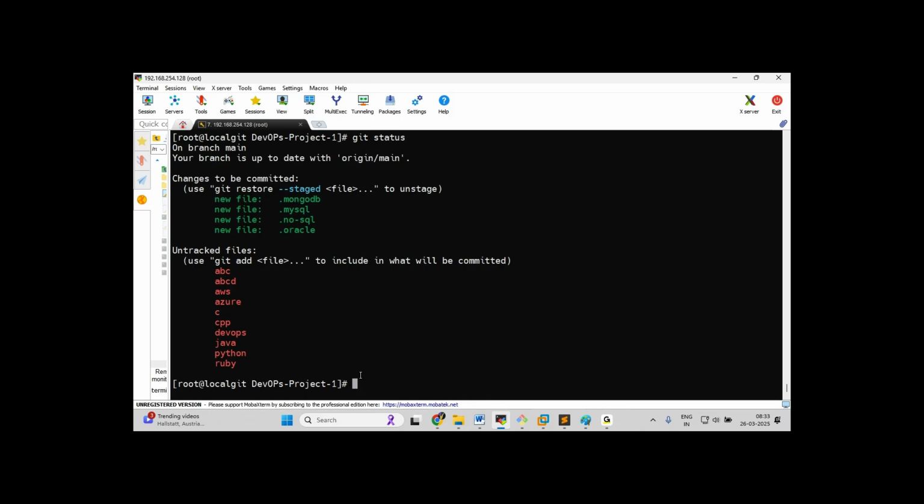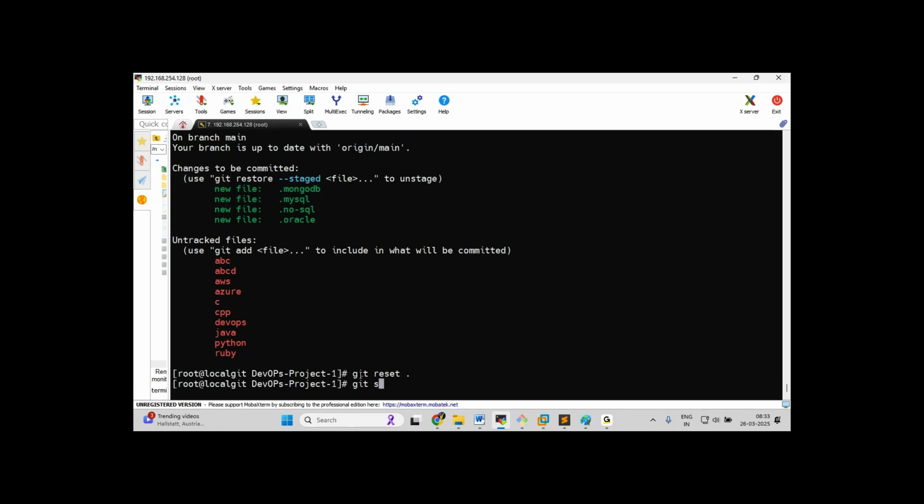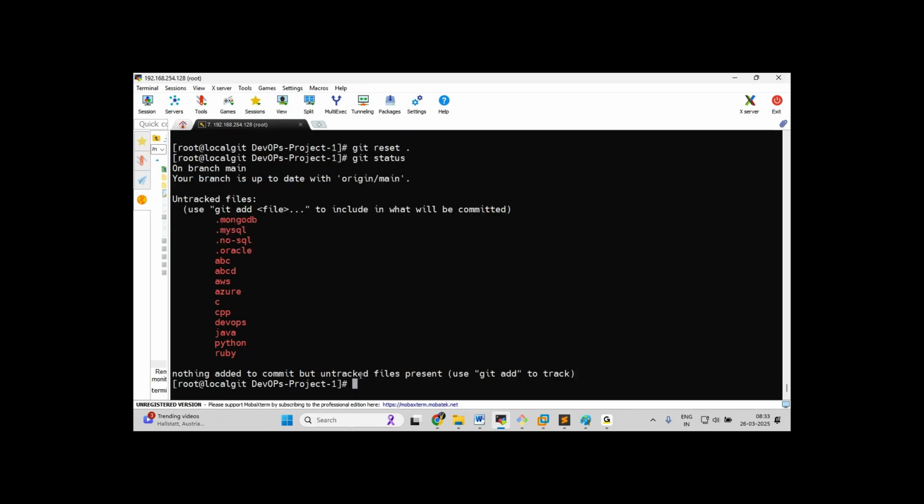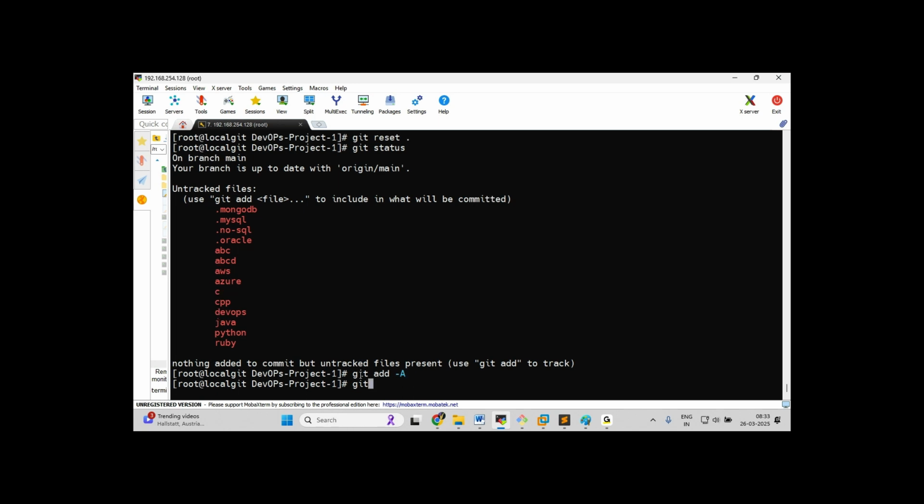Okay, if you want, let me get back all. Git reset dot, git status. Okay, see, all files are located in the working directory. Now git add space hyphen capital A, hit the enter, then you can see.